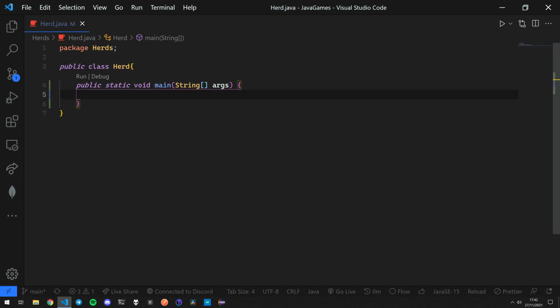And right here, my cursor is placed in the middle so that I can start typing whatever I want to and whatever I need to do for this code.